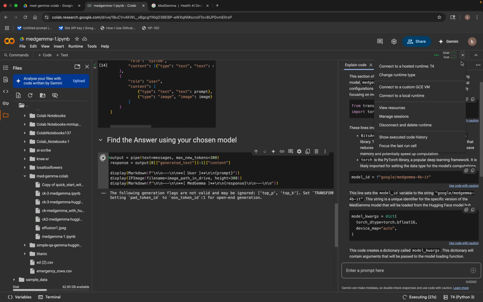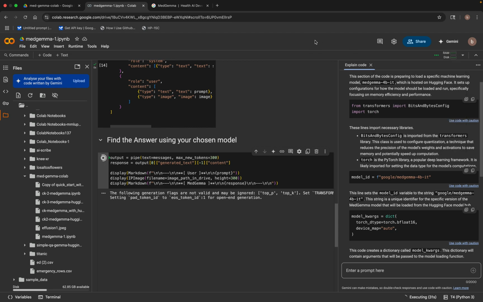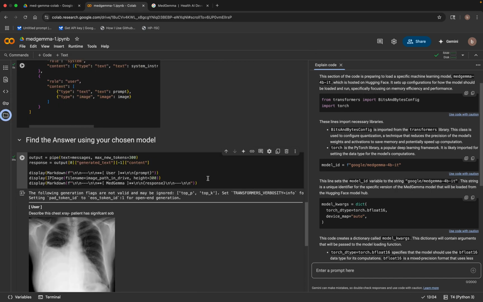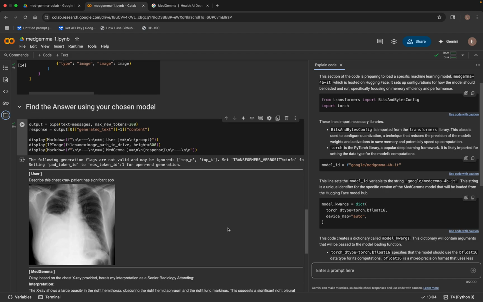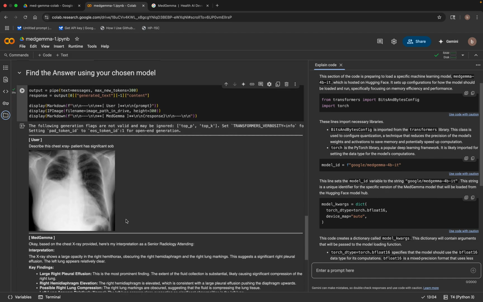If you click on here, I've connected to the T4 runtime. The Google Colab gives you free a certain number of hours free per day of usage, so all you need to do is have a Google account and use it. It's actually pretty amazing. So it goes through it and says here, describe this chest x-ray, patient has shortness of breath. Here's a chest x-ray.